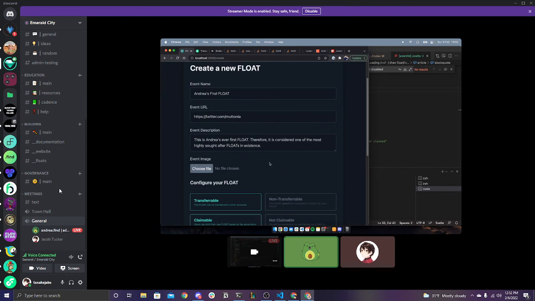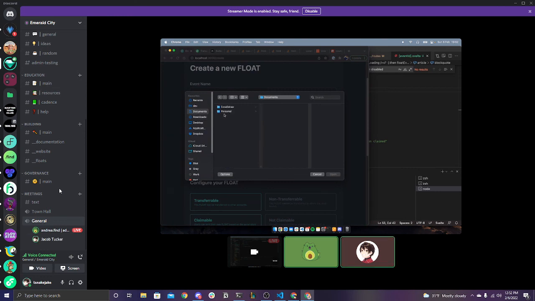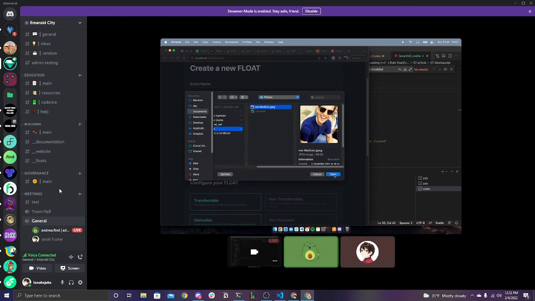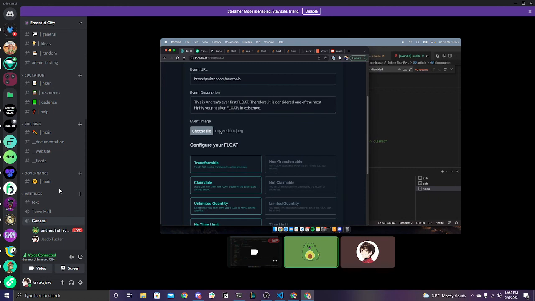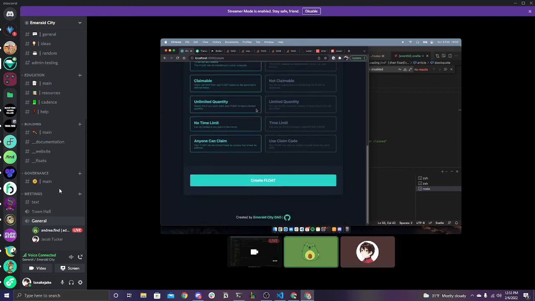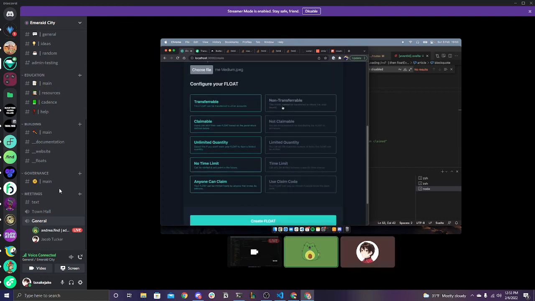And what should we do here? What image should we use for the first float event? You can choose whatever you want. Then let's go to documents. Take a picture of your face. This is gonna be the most ultra rare float ever to exist. Does that do that automatically? Yeah, I think so. Oh, that's really fast. Okay, so what are we testing?